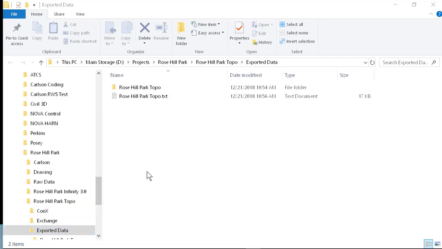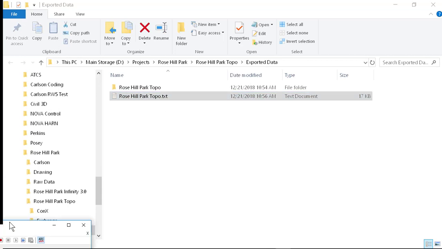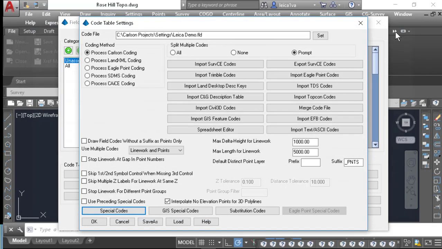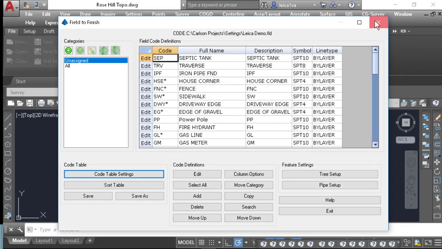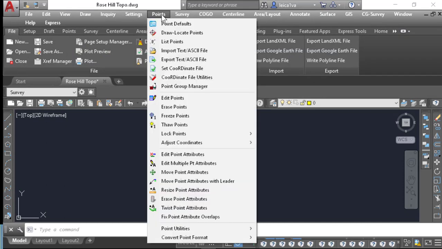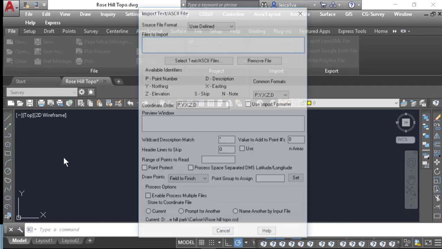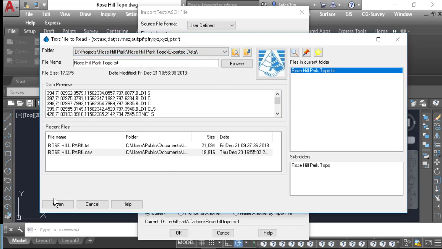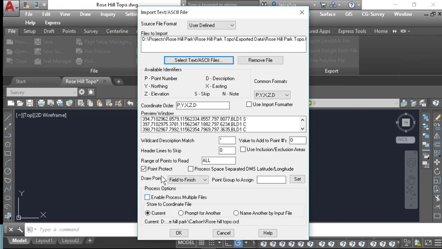So the data export is complete. I'm here in my Windows Explorer, and we can take a look at the file. Bring this over to the screen so you can see it. All right, so we're here in Carlson. We'll go ahead and close this down. And we'll go to our import. Go to points, import text ASCII file. So we're here in our exported data folder from Infinity, and here's our Rose Hill Park topo. Select that, I'll press open.